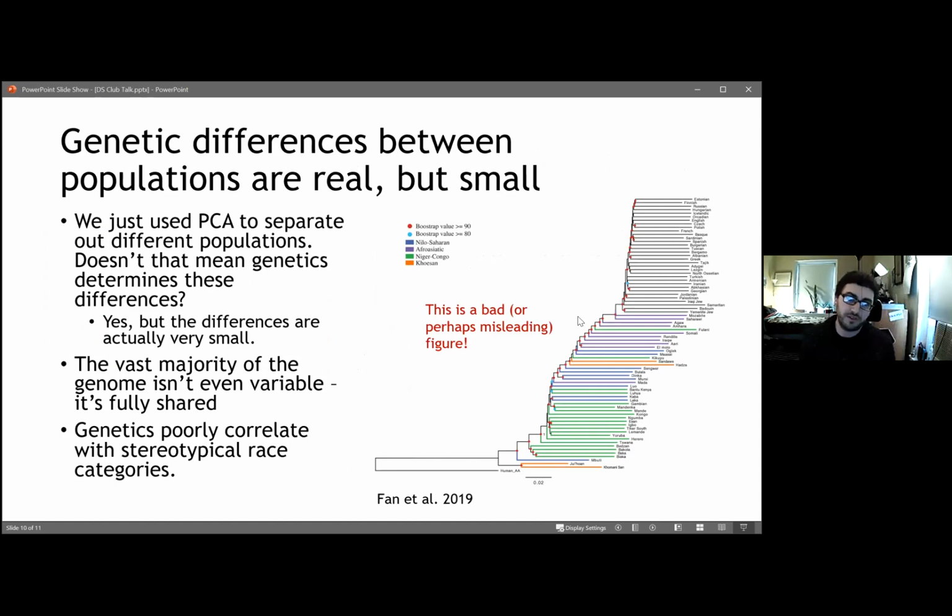Genetic differences between populations are real, but they tend to be quite small. What PCA is doing is picking up on the small differences that you do find that can explain different groupings. But as we saw from the PCA plot, the first 2 PCs explain about 10% of all the variation. And again, if you go back and play with this, you can plot the 4th, 5th, and 6th PCs, and you can see very quickly the clustering breaks down. There's just not a lot beyond that.